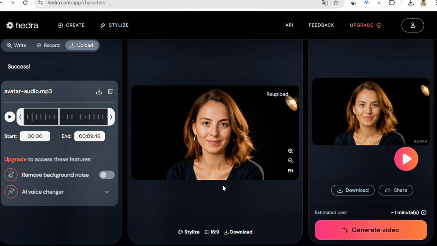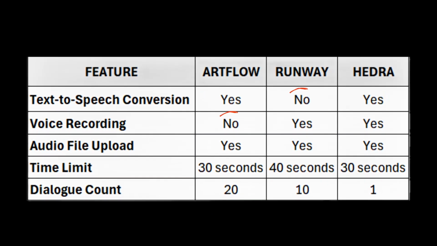Now, I want to summarize the differences between these three tools for you. Firstly, Artflow doesn't have a voice recording feature. Runway doesn't have a text-to-speech feature. All of them allow you to upload audio files. As for time limits, Artflow allows a maximum of 30 seconds per video, Hedra also allows 30 seconds, and Runway allows up to 40 seconds per video.